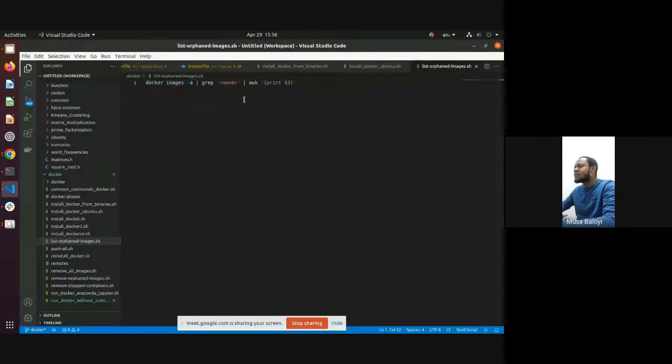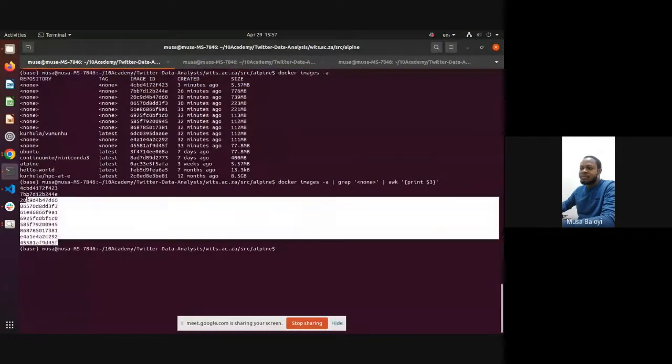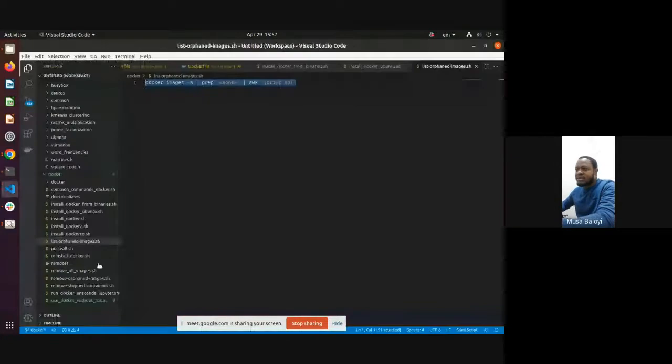So what I've done actually is I've just done this command, because I was using this a lot, since nothing is running. If I run this command, grep in Linux is a way of picking part of the output, like some regular expressions on the terminal. Pick wherever you see this word none in the list of my repositories, and then take the third value, which is the image ID, right? So that's what I'm doing here. I'm taking the third value, and now I'm just going to list them, right? Now it only lists all the orphan images that I no longer need. But what can I do with those orphan images is I can remove them, right?